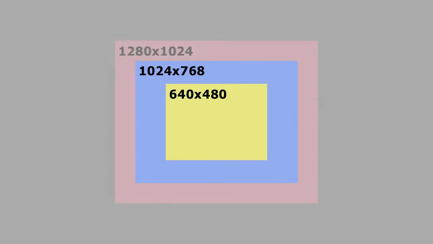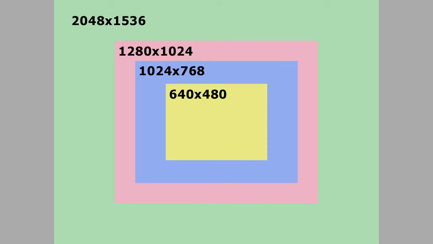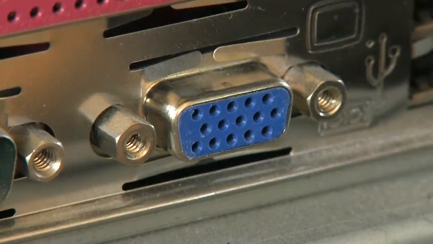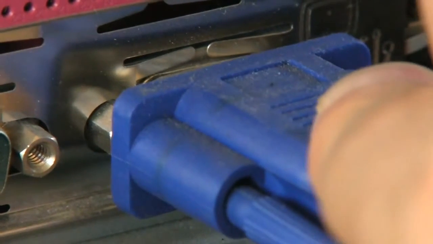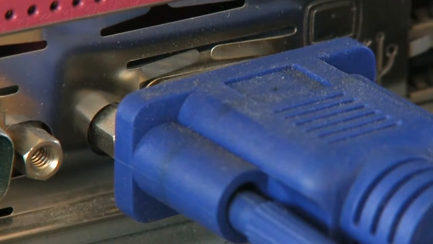VGA connectors can handle a large number of screen resolutions, typically rising from 640 by 480 up to QXGA or 2048 by 1536. Because VGA connectors use analog video, in theory image quality is reduced beyond resolutions over XGA or 1024 by 768. And yet in practice, using high-quality cables, VGA connectors are still commonly used to connect fairly high-resolution displays.